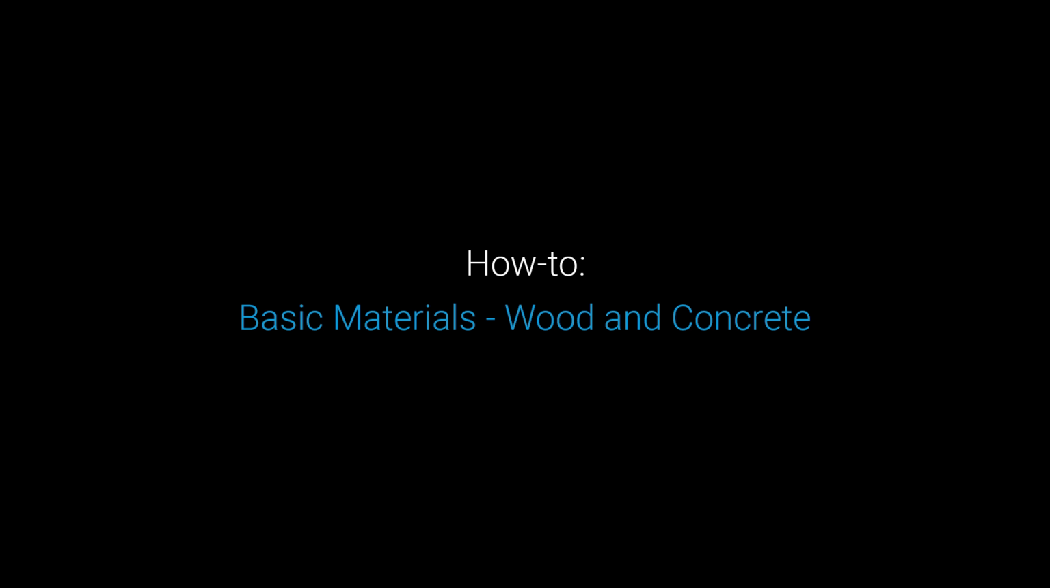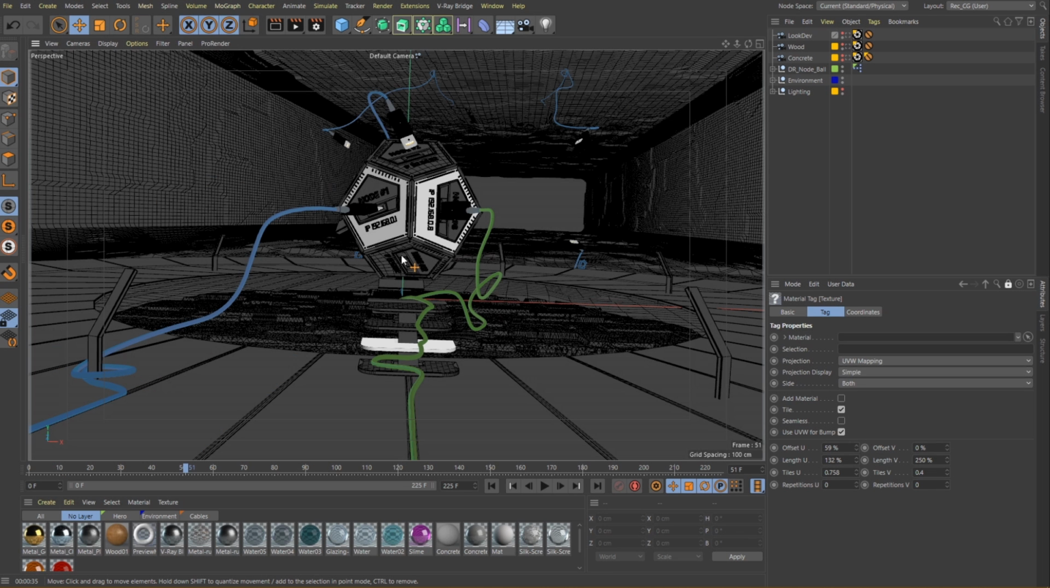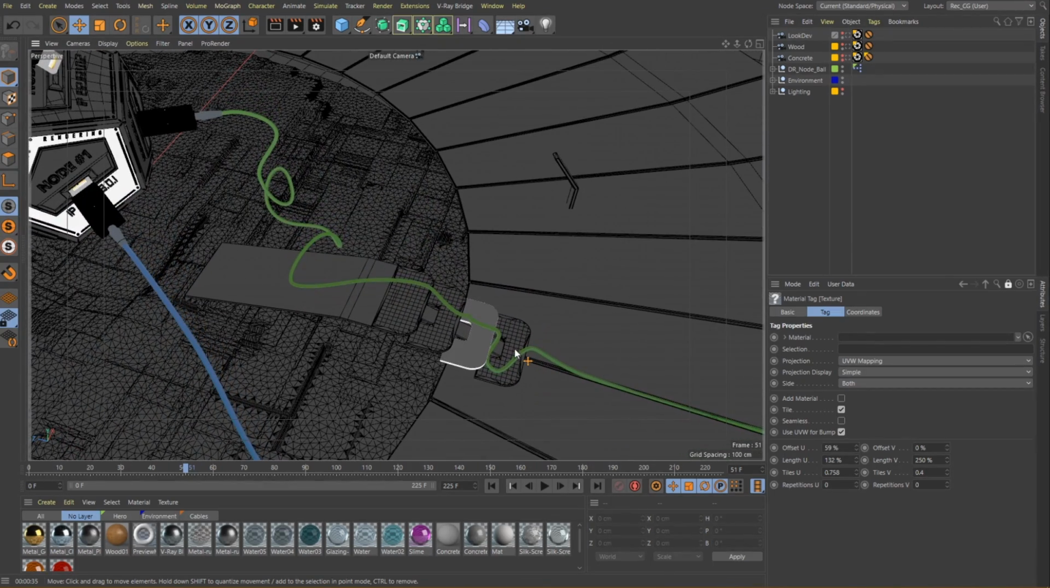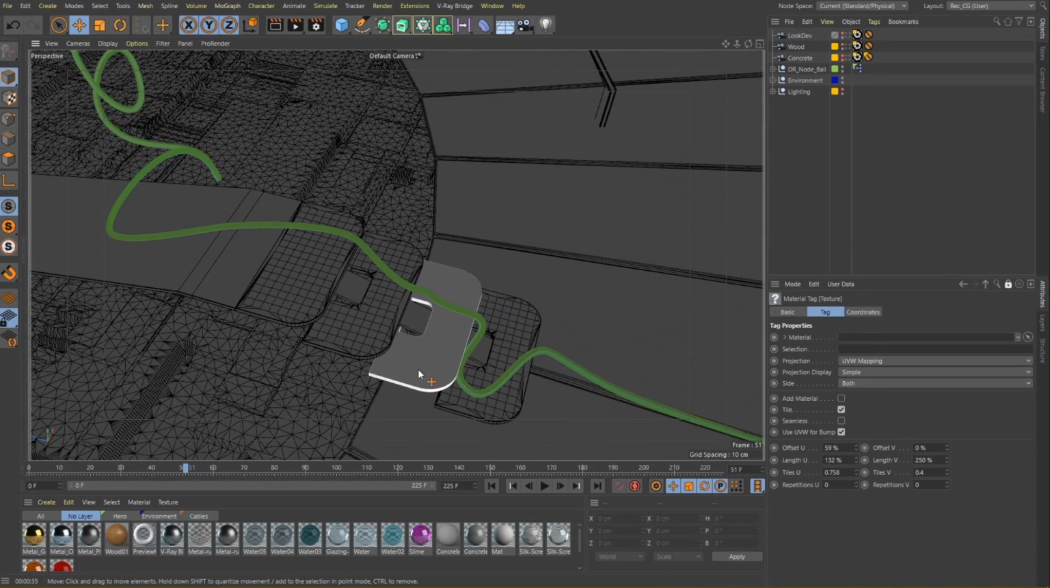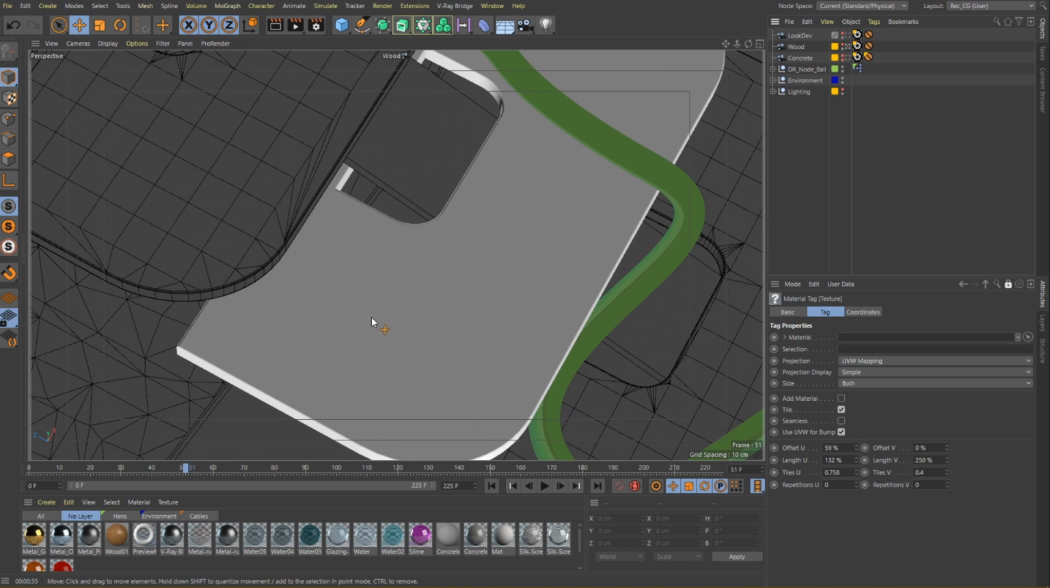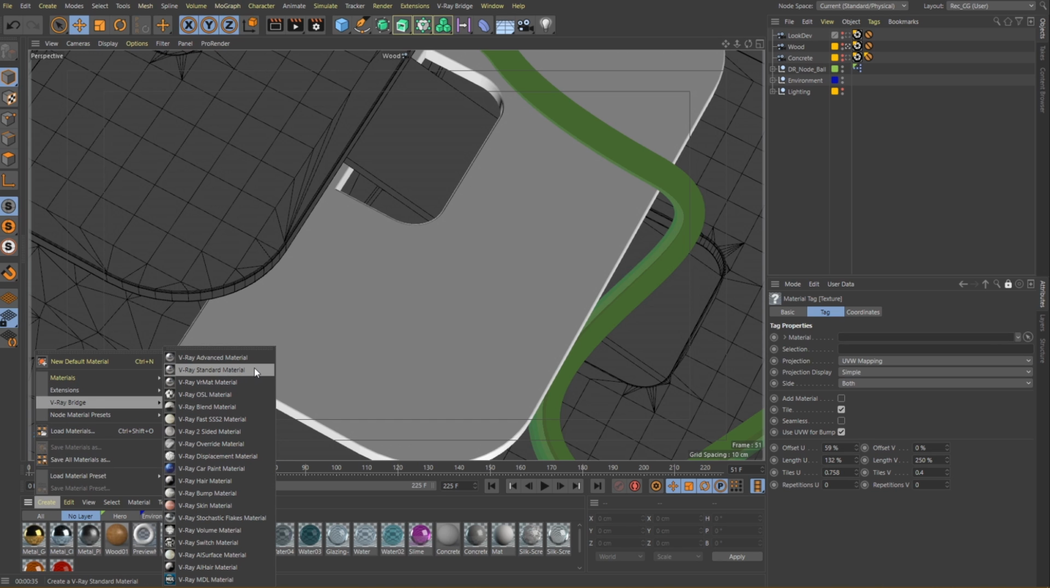In this video, we will explore creating materials using the V-Ray standard material and focus on some of the most commonly used ones. Let's start by creating a couple of opaque, or in other words, non-transparent materials. Alright, navigate to your V-Ray materials and create a new standard material.